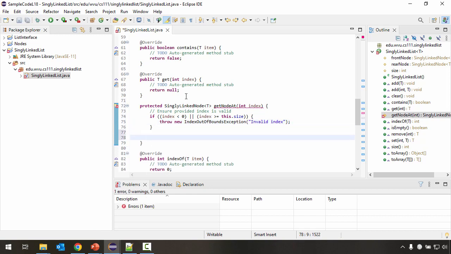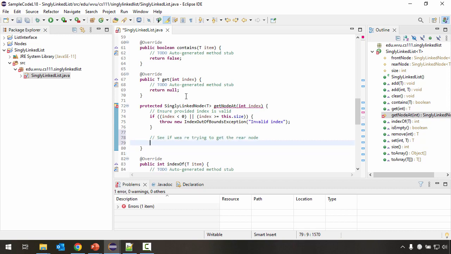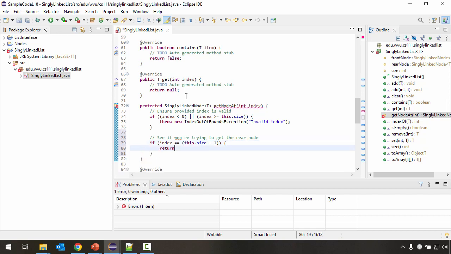Assuming that we have a valid index, we're going to take a look to see if that index corresponds with the rear of our list, because I have that special pointer with the rear node field that will allow me to get there directly. So I'm going to say if index is equal to this dot size minus 1, because that'll be the index value for the rear node, then I'm just going to return this dot rear node.